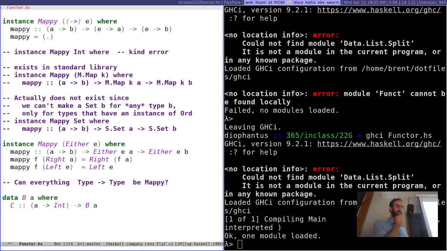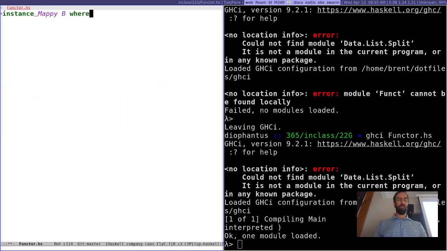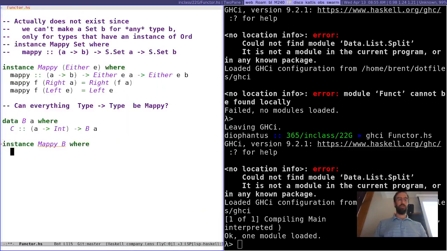So here is a data type I made up called B. It just has a single constructor C that contains a function of type A to Int. Okay. And let's think about what happens if we try to make this a Functor. Let's say instance Mappy B. So mappy would have type (A to B) to B A to B B. B is not a good Functor. All right, let's try to implement this.